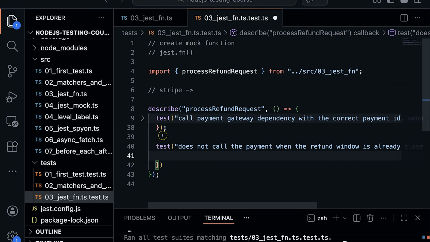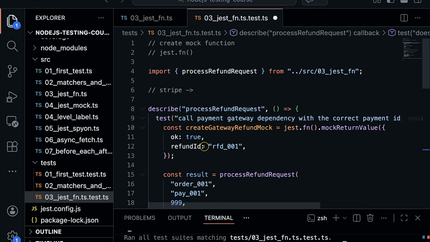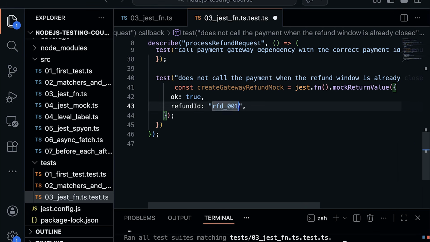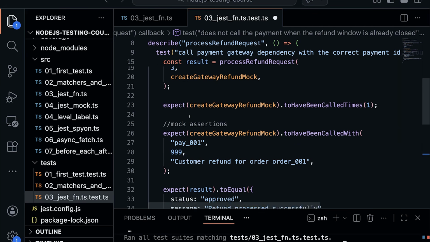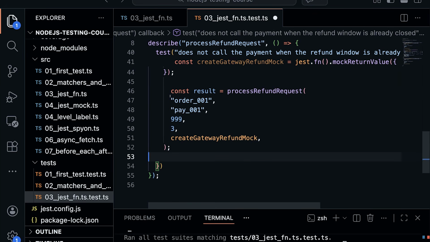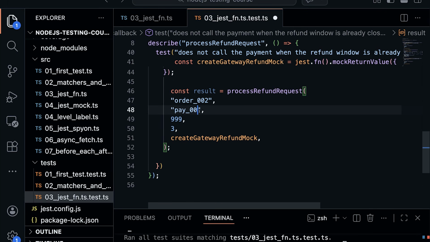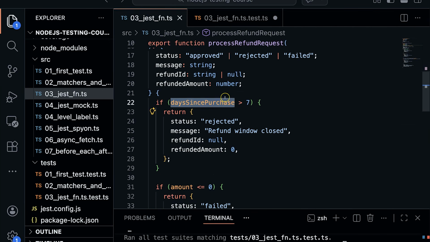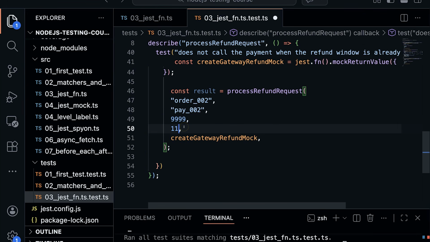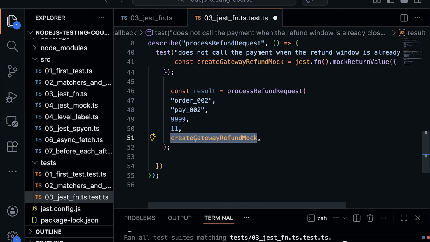Okay, so first again what we need to do, we need to create the mock. So I'll copy this and then paste it here. So let's do this one as 2, and then I'm going to call this, so copy the result, paste it. So I'll do 2, increase this, and here what you have to pass. So see, when the days will be greater than 7, then only this condition will satisfy, right? So what you'll do, we'll give 11. Okay, and then we are going to pass the mock here.